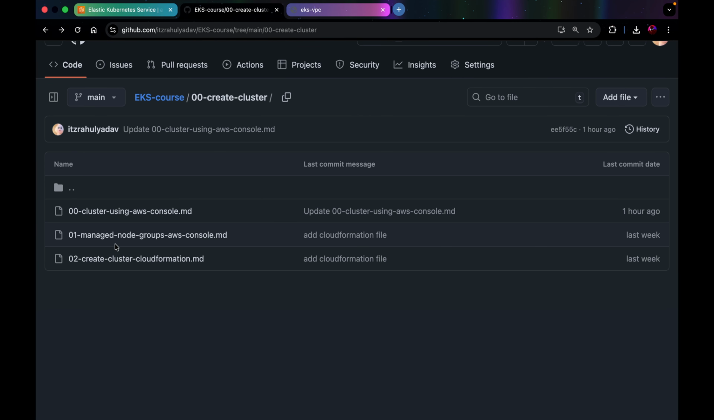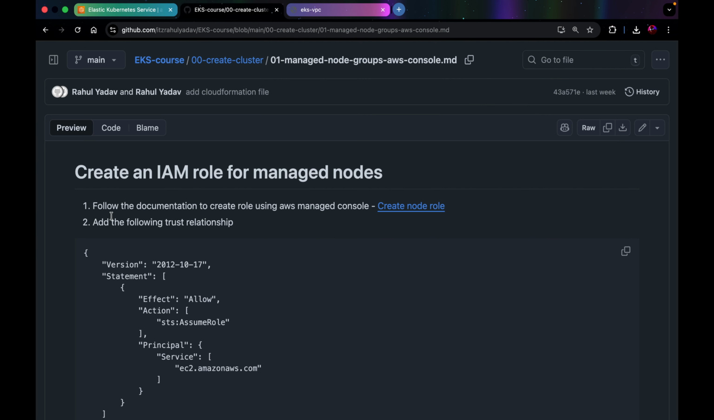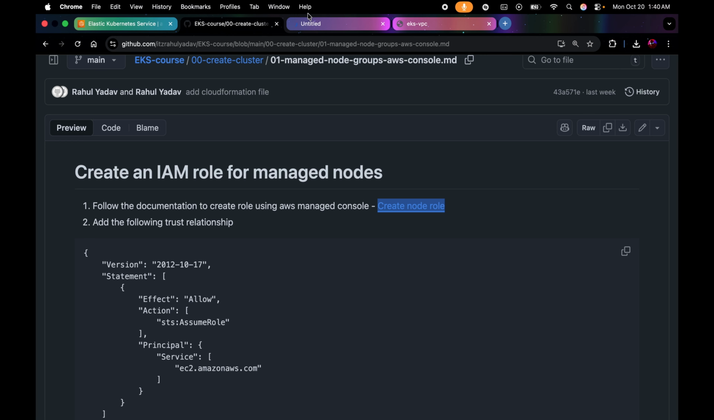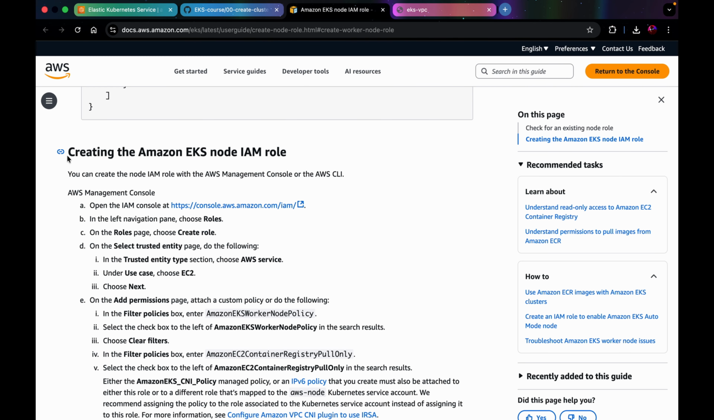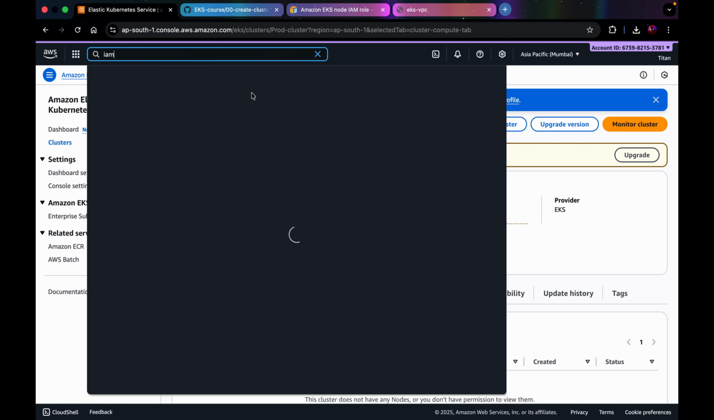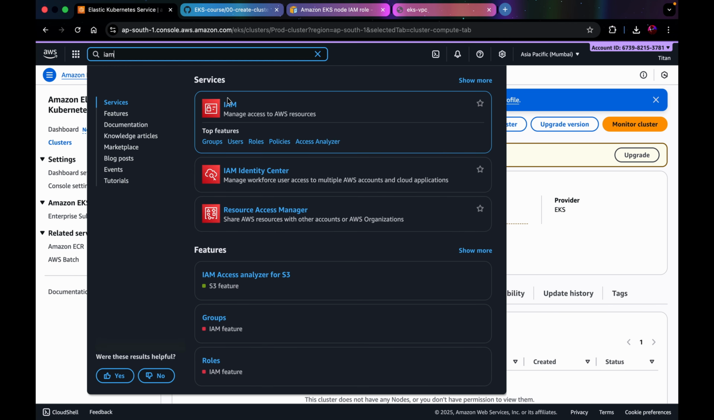So you have to go to this directory called 01 manage node groups AWS console.md and follow the instructions line by line. So it says follow the documentation to create a role using managed console. So I'll open this link here, and it says creating an Amazon EKS node IAM role. I've done this quite a few times in the past, so I'll just directly create it. You can read the instructions just in case you're doing it for the first time.